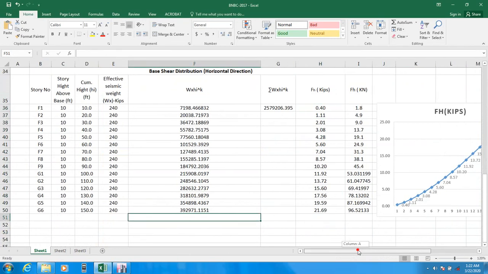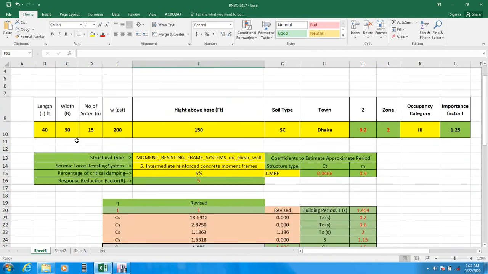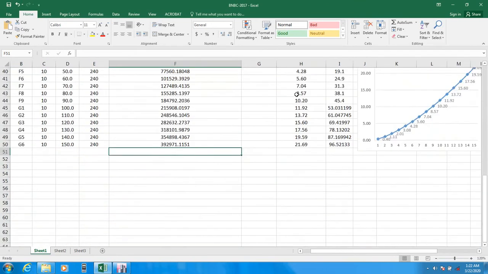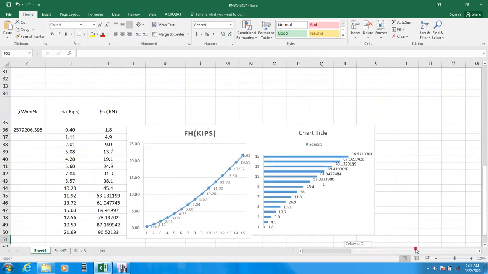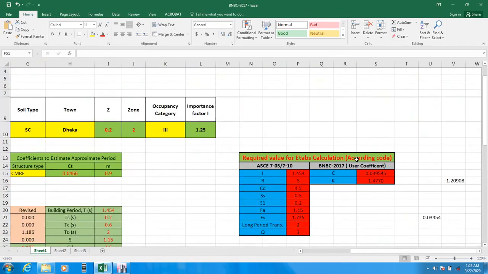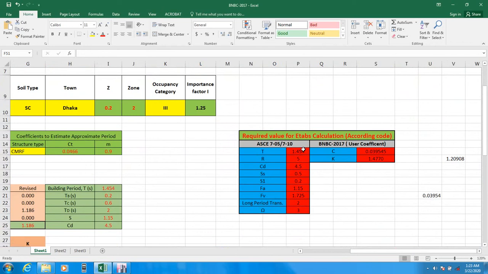And I have told you that when we change that value in the yellow box, then we'll find out that value for our required story. And from here we'll also find the required value for three codes: ASCE 7-05, ASCE 7-10 and BNBC 2017, and it's also a user coefficient option.